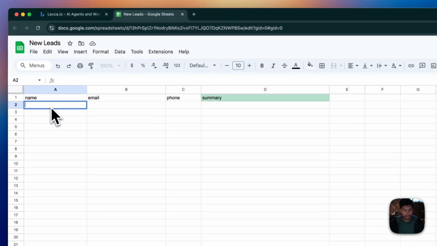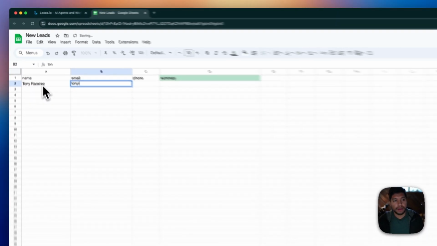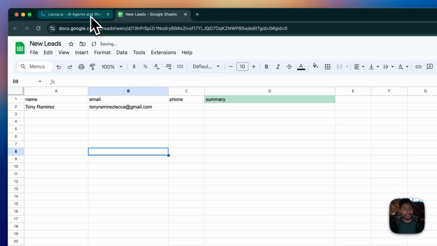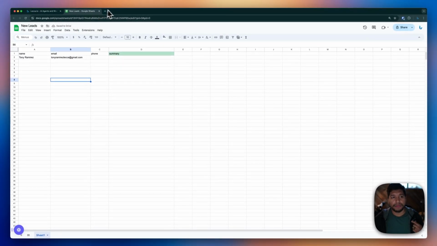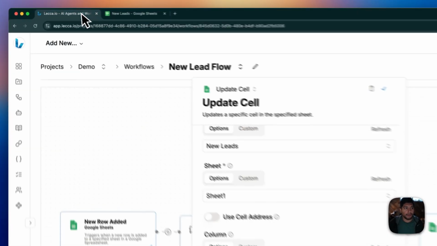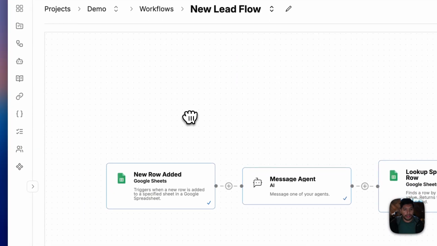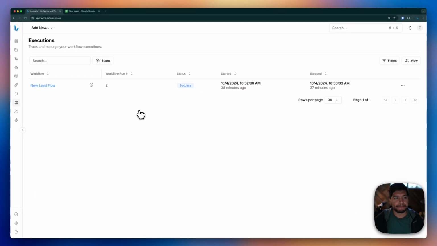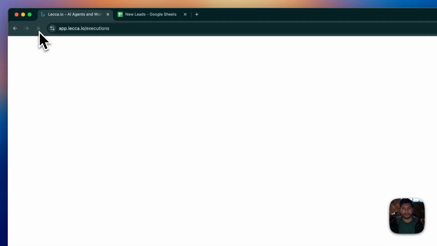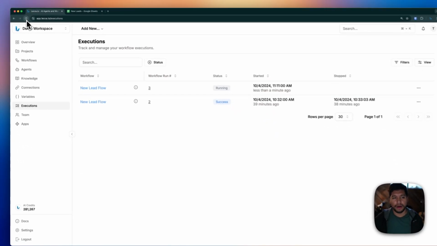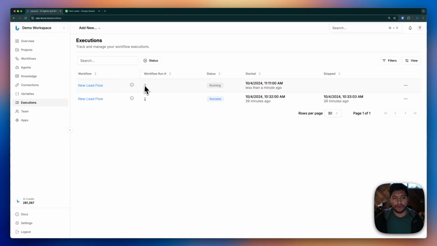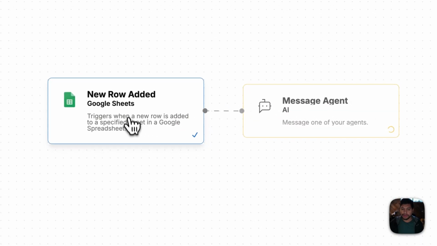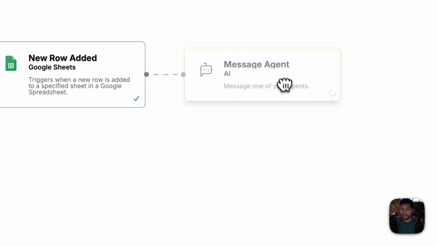Let's try it out. So I'm going to type in Tony Ramirez. I'm going to put my personal email, and right now it checks every minute, so it might take a second, but let's go to the executions page and just wait a second. Okay, so the workflow is now running. Let's go look at it. Okay, so we can see a new row is added, and it's messaging the agent, and the agent's running right now.